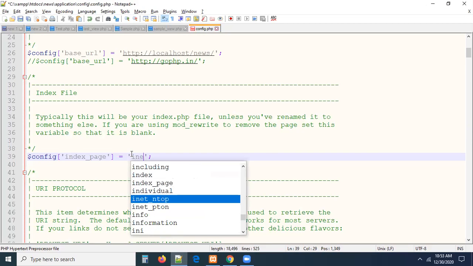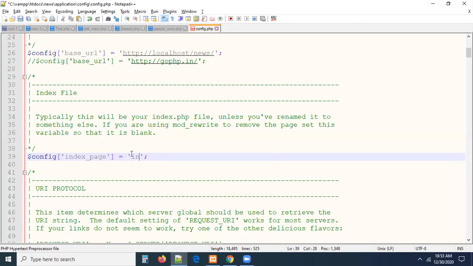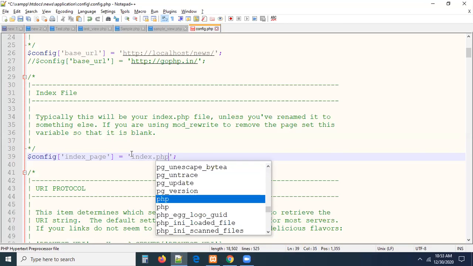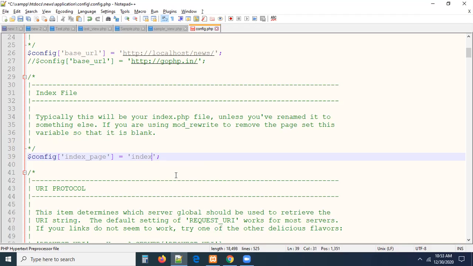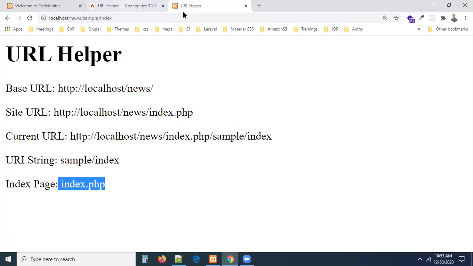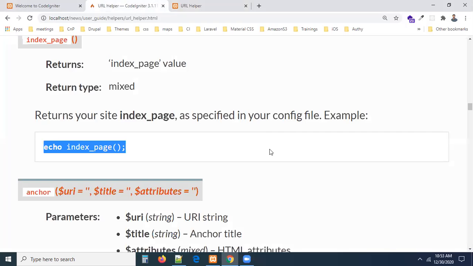If we set index.php here, as index index.php, I think you can see index.php there. Can you see how things are going to be there? So you have to check what happened, where it is updated, and everything should be checked by you, right? So you can check other methods also. The index page method is there.